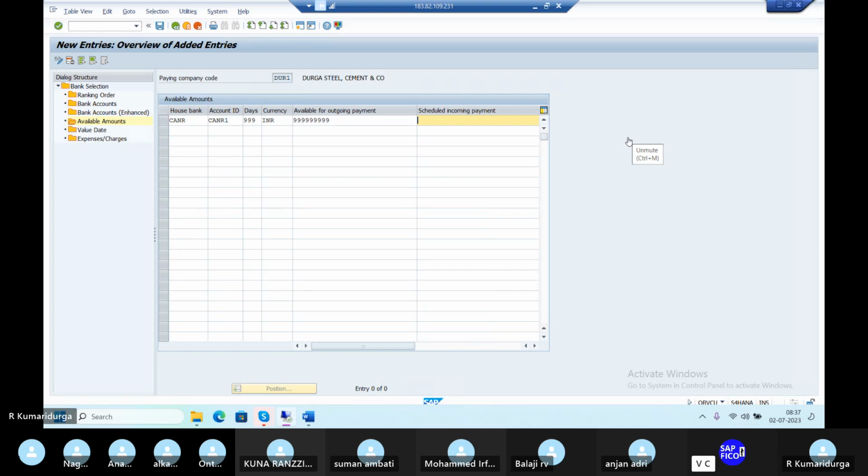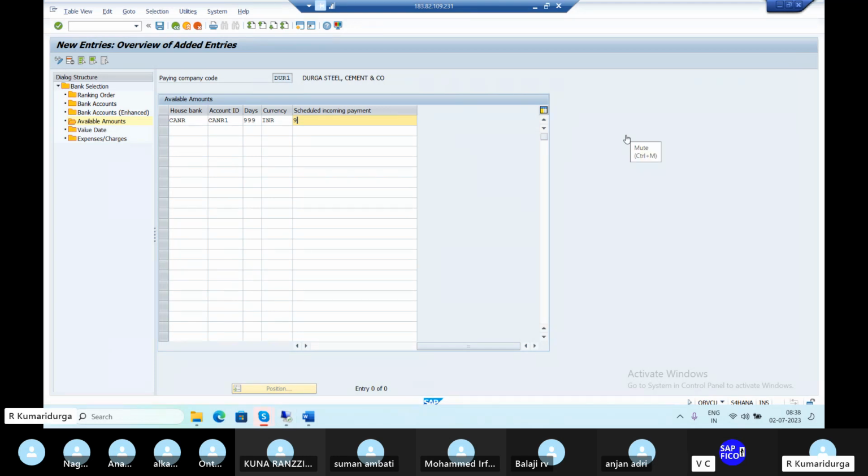Yes, go to the schedule. Sorry, schedule the incoming payments. Schedule the incoming payments also. Yes, 99999. Double nine, double nine, double nine. Okay, click on the enter, go to the save button and save it.